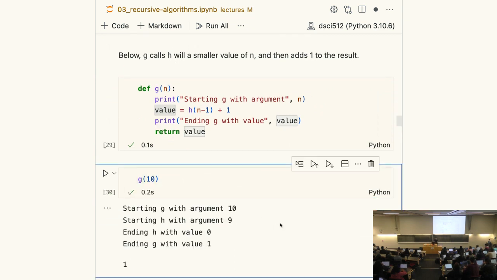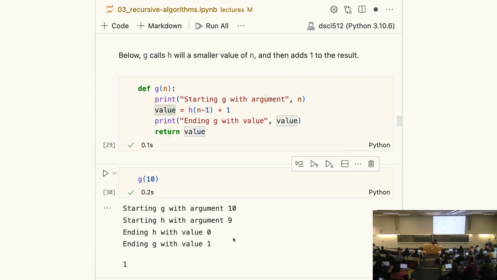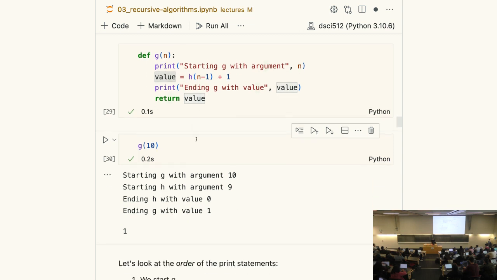G is called with 10. H is called with 9, because this is what happens here. And then h here is going to be executed. What it returns is 0. So it gives that back to g, and g replaces this with 0, adds 1 to that, and then returns that value to us, 1. So this is expected to happen. All right.